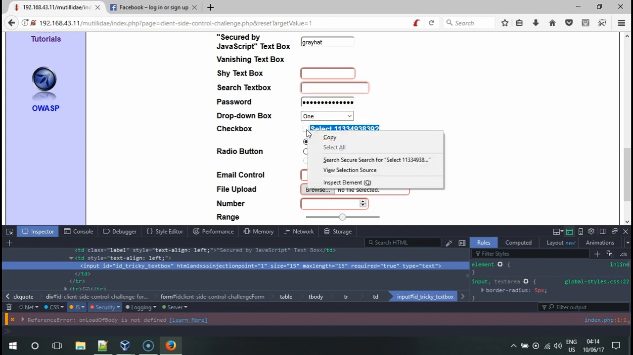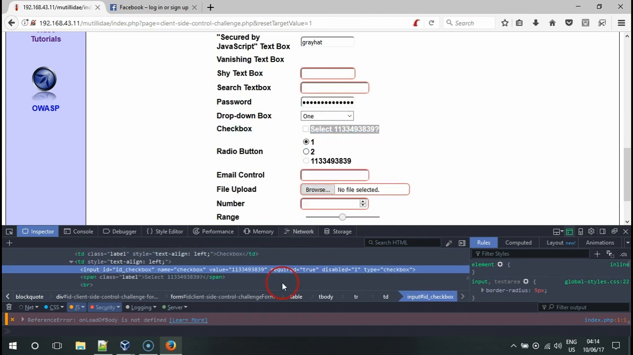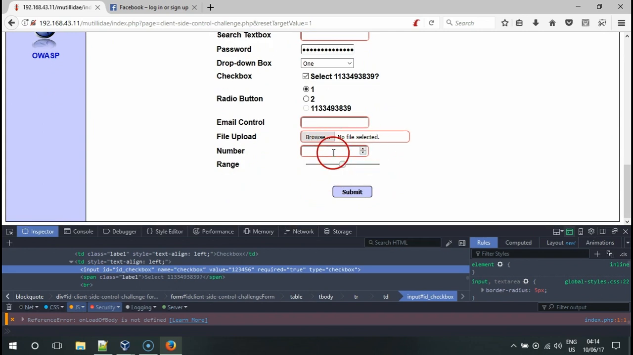In this case, we can also perform the same actions. This is the tag that is disabled and the value is 1. I will delete all these and let's see, it is enabled right now. You can do the same thing for this one, and this is the number 1.